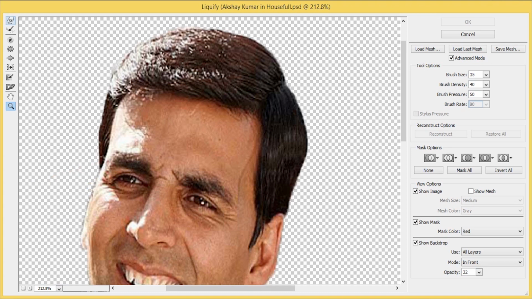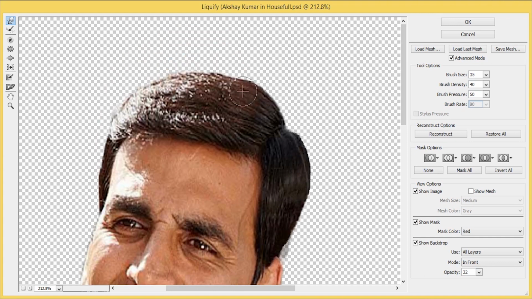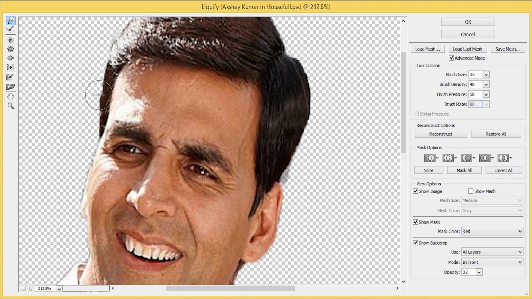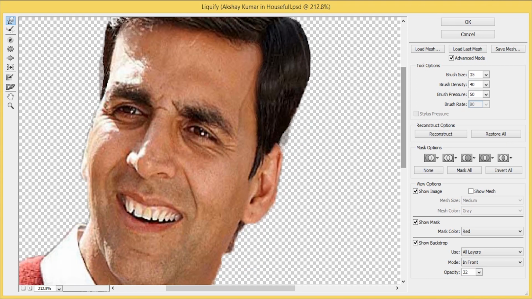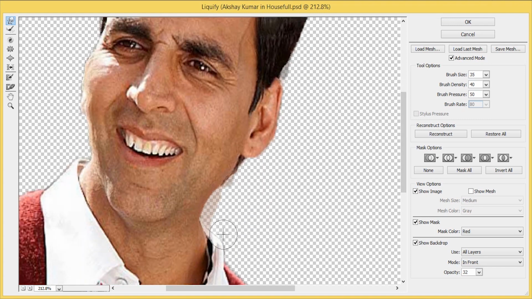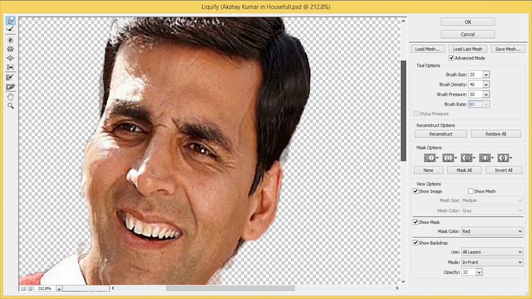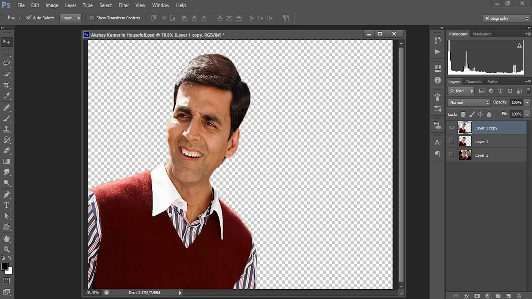So here, using this tool, I am giving some changes. Okay, apply. So now we need to give changes to the individual parts of the face.